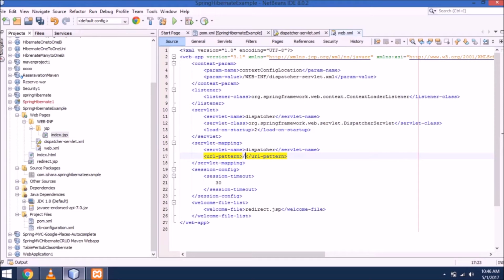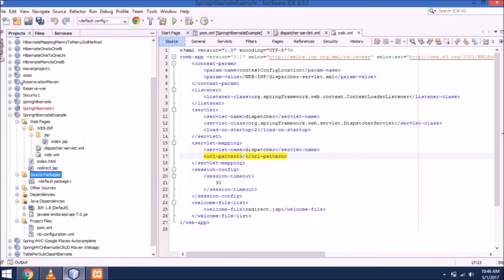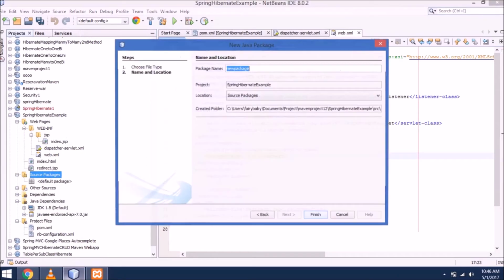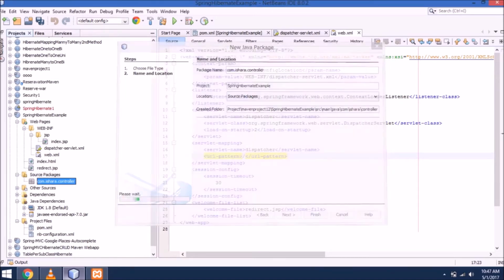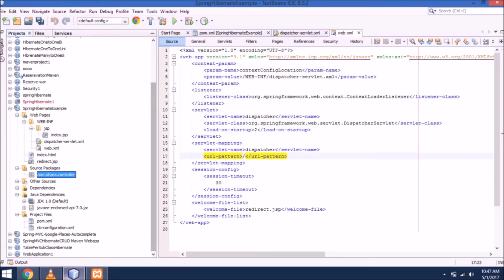So the first thing that I'm going to do is create a new package inside the source packages. I'm going to name the package com.ishara.controller, so our controller classes will be inside this package. So now I created our com.ishara.controller package, and the next thing that I'm going to do is open our dispatcher servlet.xml and edit it.